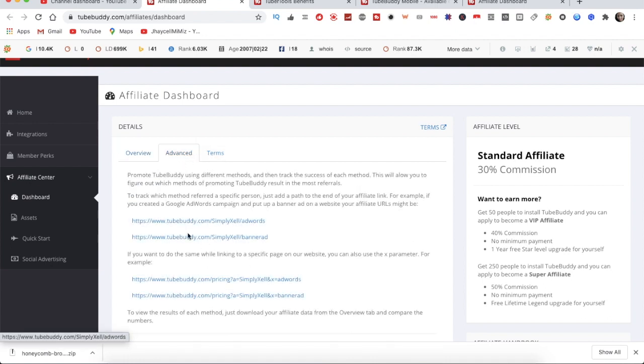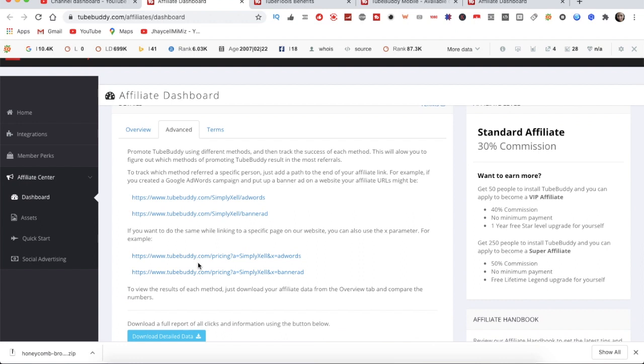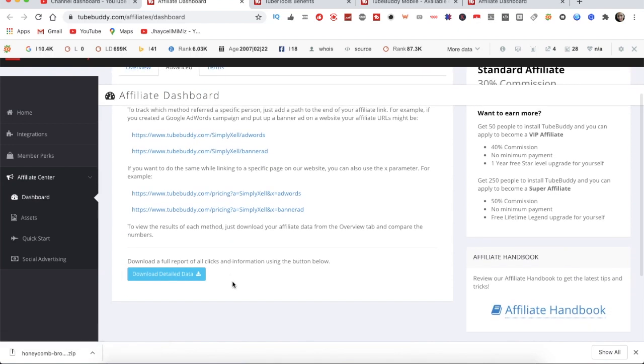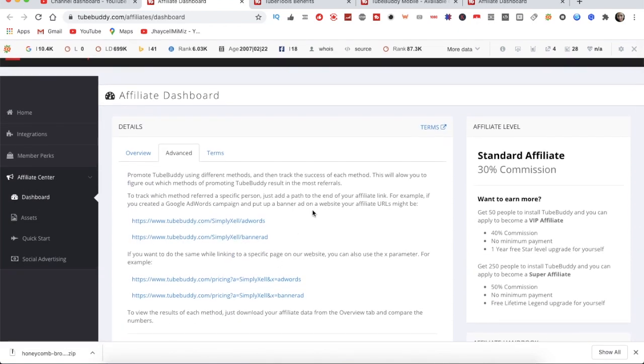So this is how they promote TubeBuddy using different methods. Okay, so they will teach you that this is your link. They will give you the link and the banner link. If you want to do some link-all, then you have to put here the TubeBuddy pricing. Also, you can do it from here.